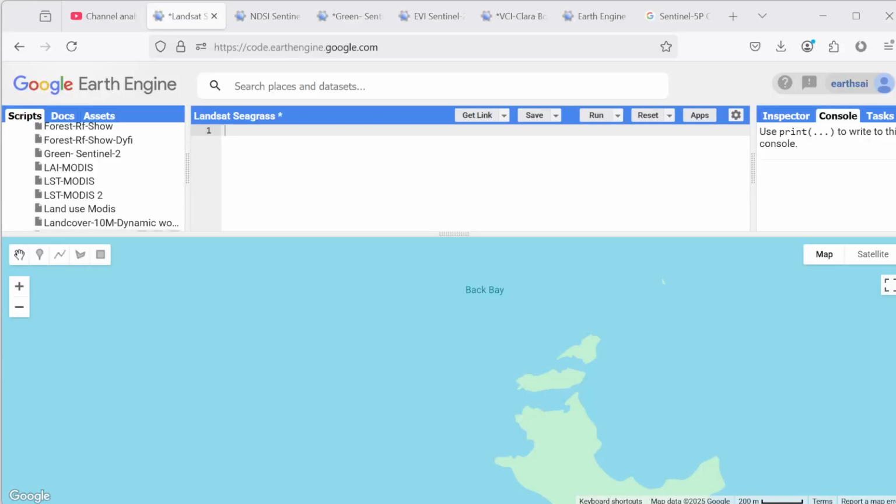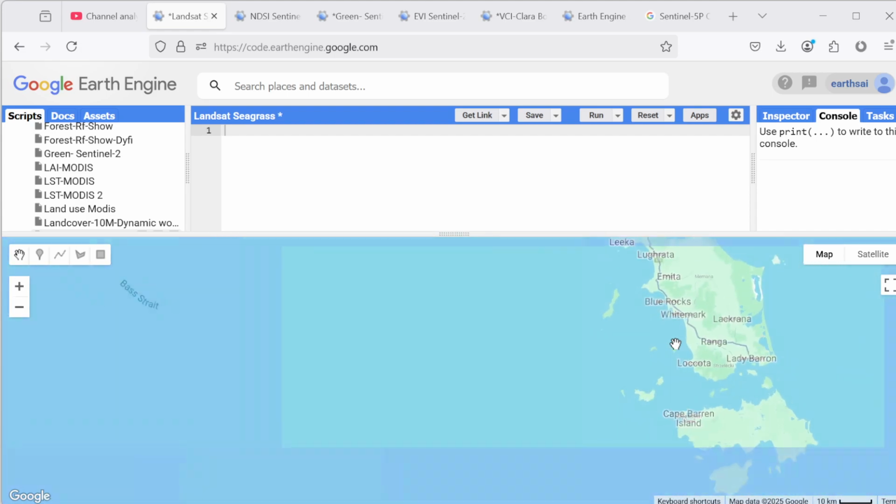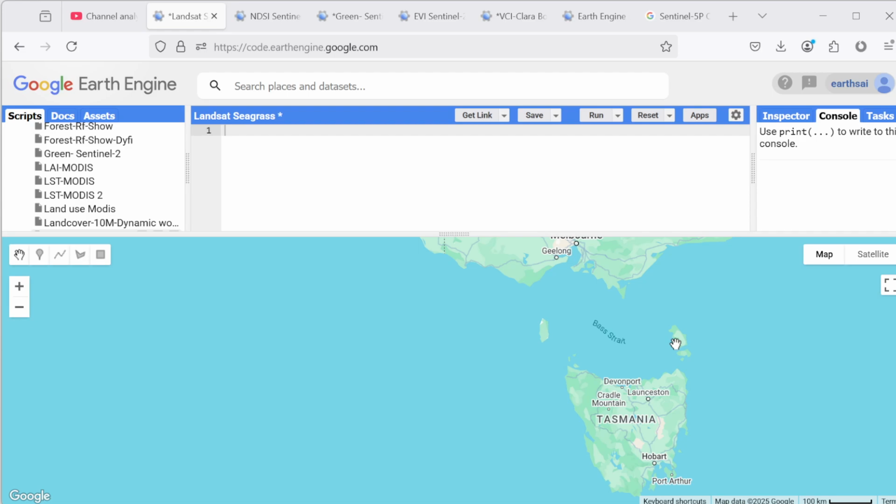Hi, today we want to learn mapping the seagrass using the Landsat satellite and Google Earth Engine. Seagrasses are submerged aquatic plants that play a crucial role in the coastal ecosystem, and they support the biodiversity, stabilize the sediment, and sequester the carbon. Monitoring the seagrass health and extent is essential for the marine conservation and climate studies.